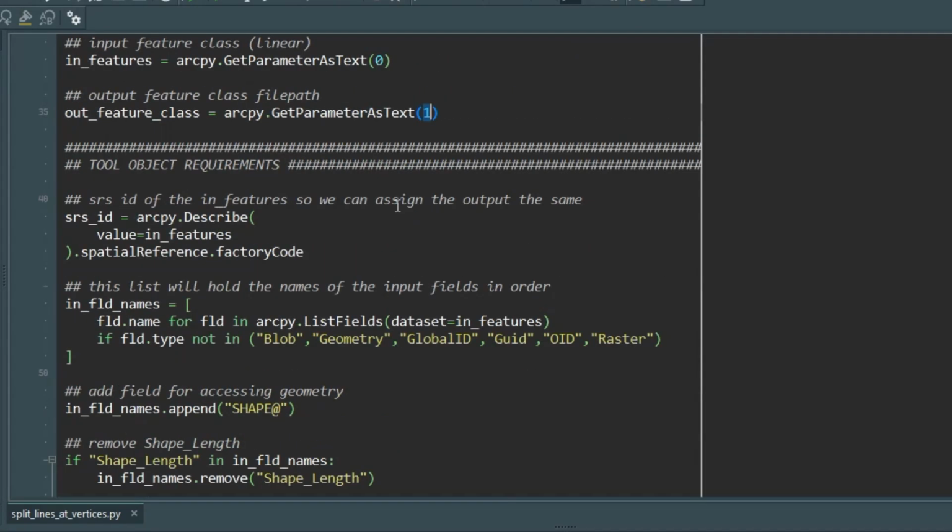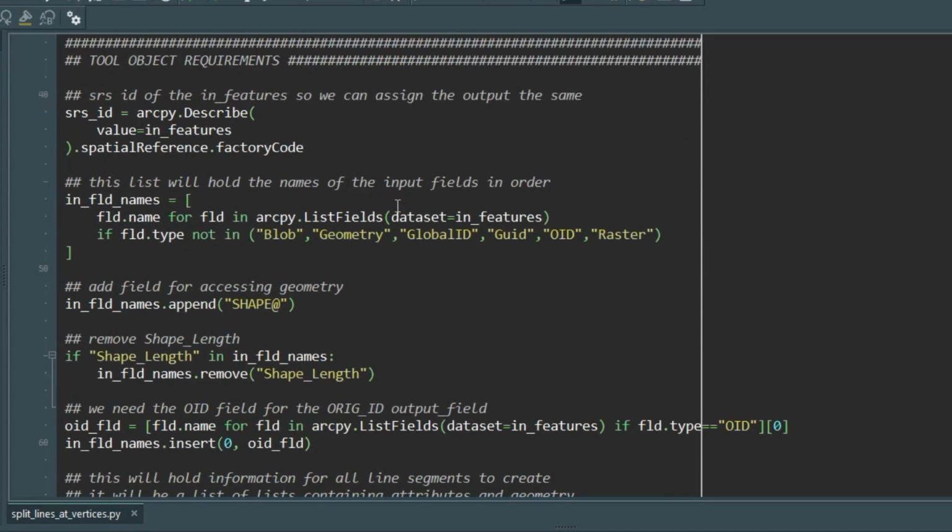We have several tool object requirements. We need the SRS ID of the input feature class so we can apply it to the output. We want a list of the input fields in order, minus a few field types. We don't want blob, geometry, global ID, GUID, OID, or raster. And we'll store the field names in the in_field_names variable.